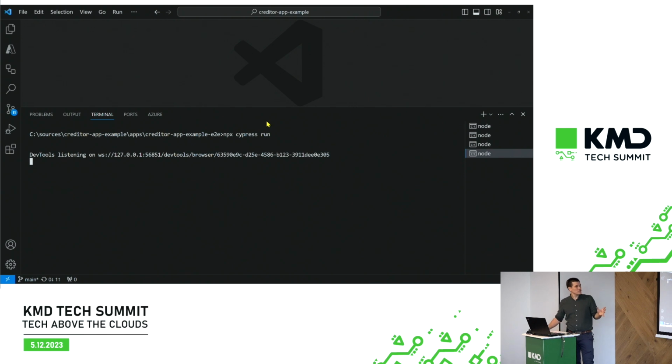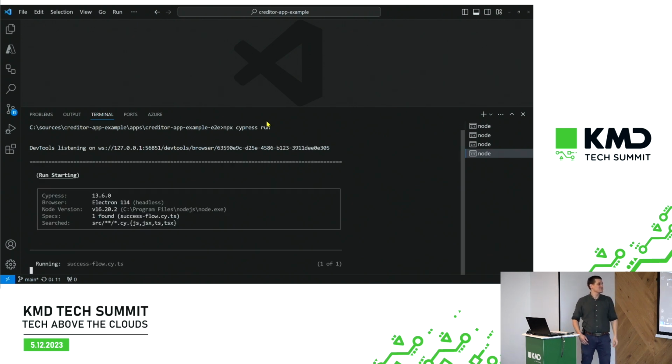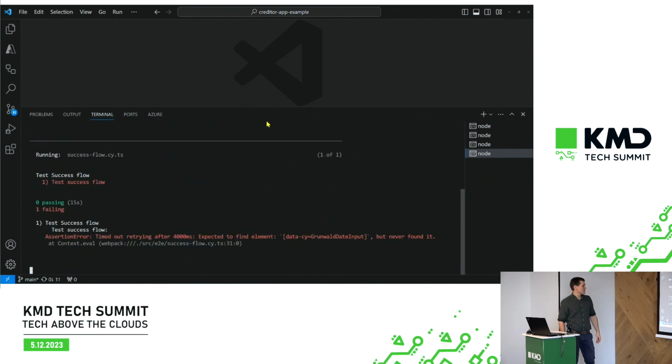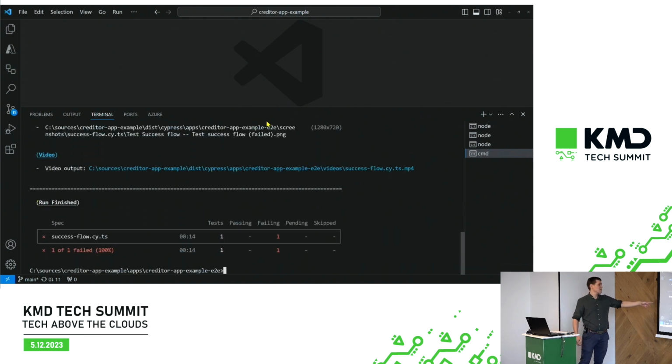We need to run this application separately. You might notice that I have other tasks running on the console. Cypress doesn't care about running the code itself; it's just working on the provided URL. So we see that the test has started. It's executing, and soon we should have the result from the execution.